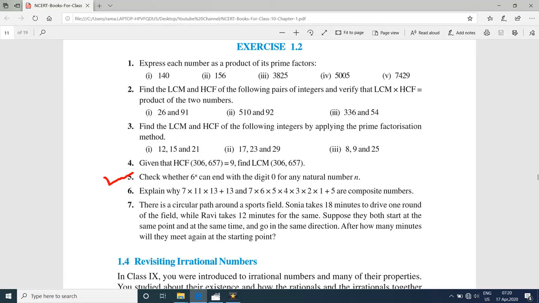Okay, now we will go to exercise 1.2. Question number 5. Check whether 6 raised to n can end with 0 for any value of n.